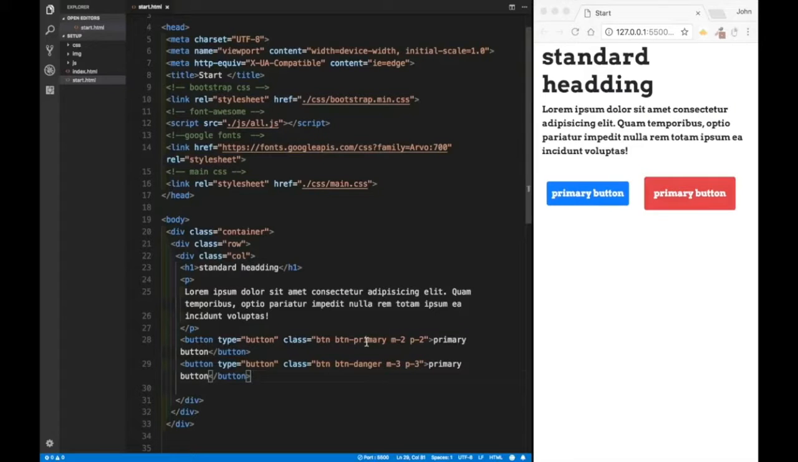Now we're obviously not limited to just these two, and like I said, throughout this first section, we're going to be looking at a few different examples. So what I'm going to write over here, I'm going to say that this is going to be danger. So once I save this, this is going to be primary button, and this is going to be the danger button.